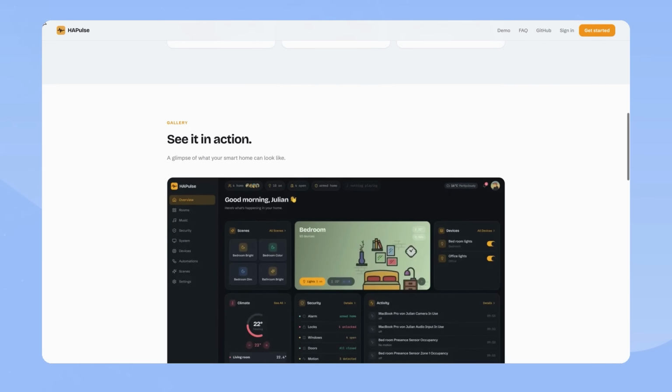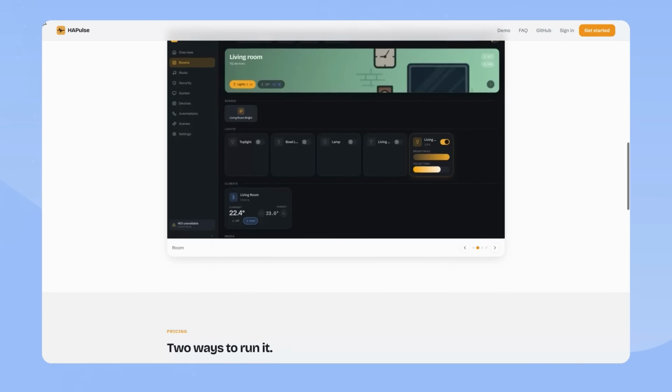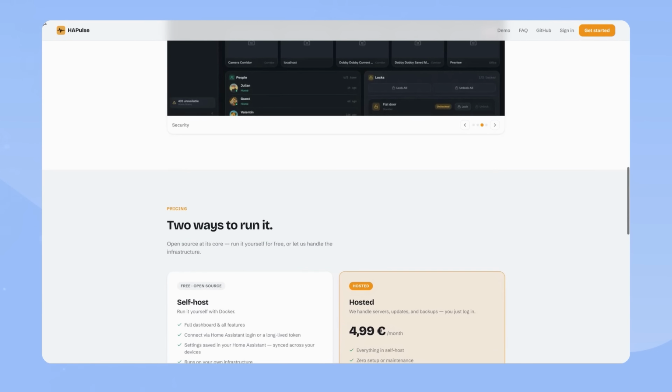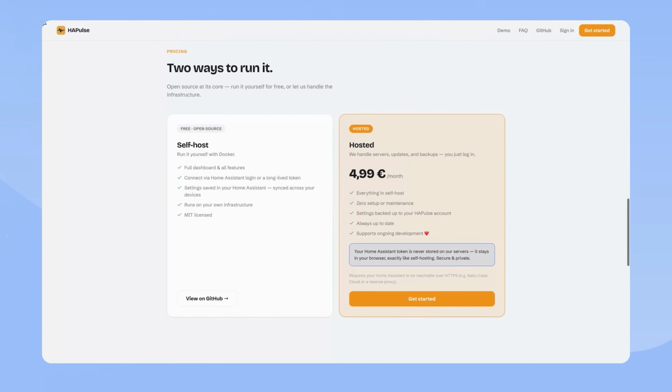Now there are 2 ways to run HAPulse, and this is the part I want to be really clear about. The first one is self-hosting. HAPulse is open source, it is MIT licensed, and you can run it yourself with Docker, completely free. That is not a trial and not a cut-down version. It is the full dashboard with every single feature. The second one is the hosted version. That is a subscription, and for that I run the servers, the updates and the backups, and you just log in.